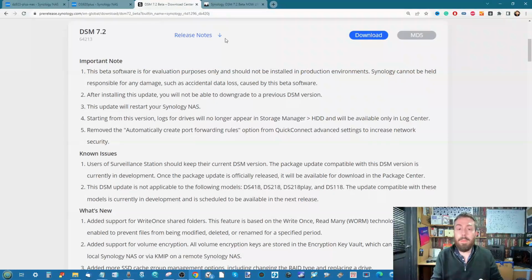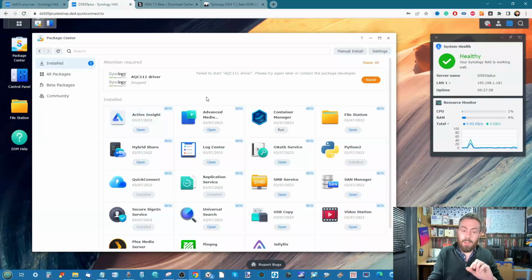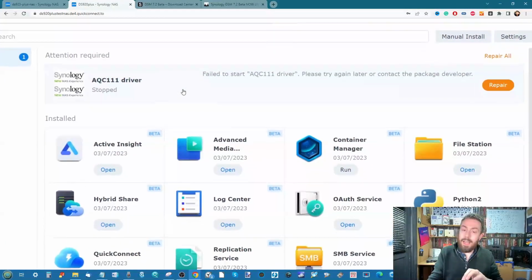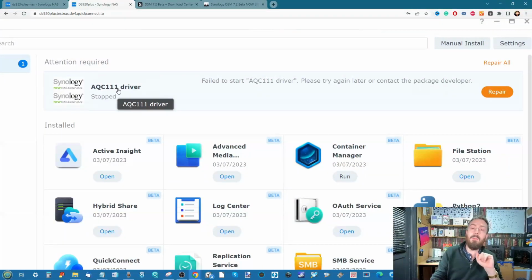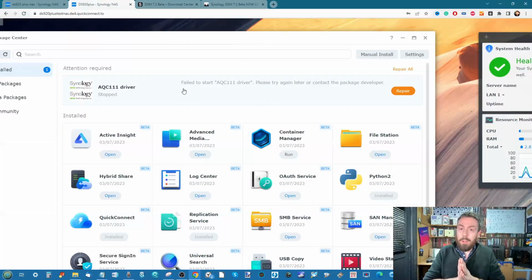The last thing we'll bear in mind, and I will touch on if we go into the NAS here with DSM 7.2 beta on it, is if we look at the Package Center, you can see there at the top that AQC111 driver is not supported. Now, what is that? Well, that was when we were doing some testing a few weeks ago to check the status of using unofficial firmware and drivers from GitHub to enable us to use 2.5 and 5G adapters.